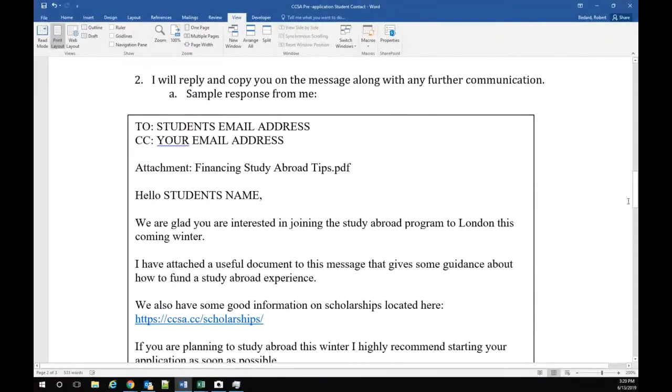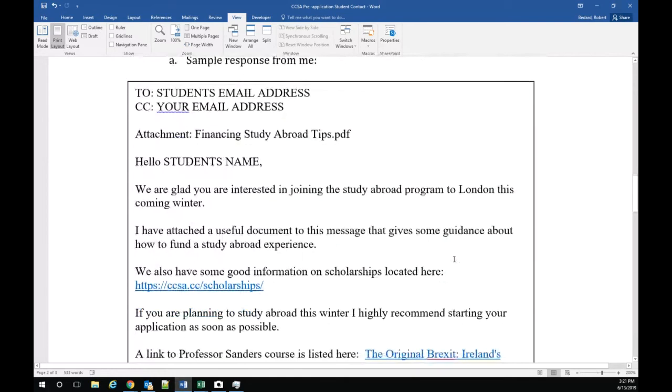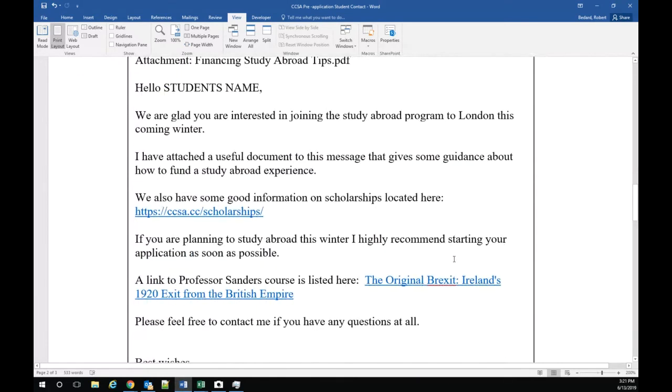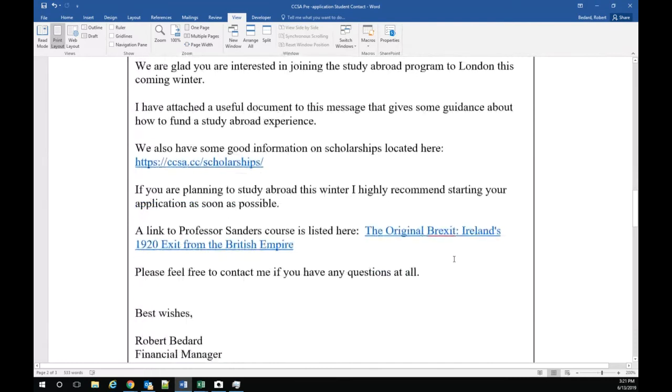One of the important things about the fact that you've copied me on this initial message to your student is that now I can reply to that student, also copying you, and I can attach my financing study abroad tips document. That document has a lot of good information in it, and it's very useful for students. Like we mentioned in orientation, it's better to get that document into their hands as soon as possible versus waiting right up until the last minute. It's a really good way of letting students know what resources are available to them. But then also, I'm going to let them know about things such as the scholarships that we have available, and that I'm available for questions.